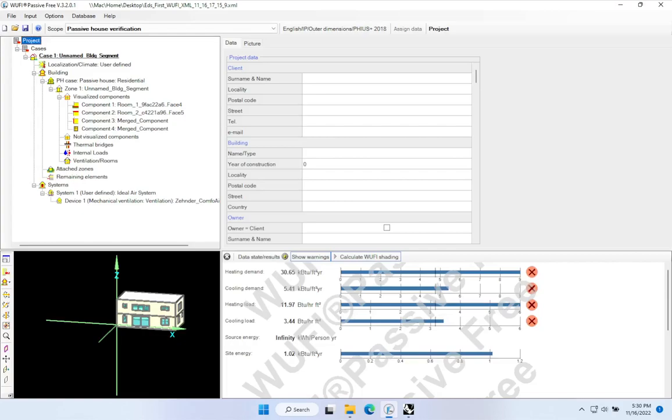Why is our WUFI-Passive model showing a source energy consumption of infinity kilowatt hours per person per year? Well, let's take a look in this video at why that is happening and what we need to do in order to correct that. And then we will dive in a little bit more depth on how we set things like occupancy and internal loads, appliances, back in our Rhino scene.